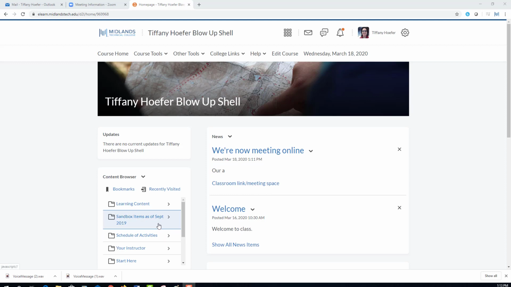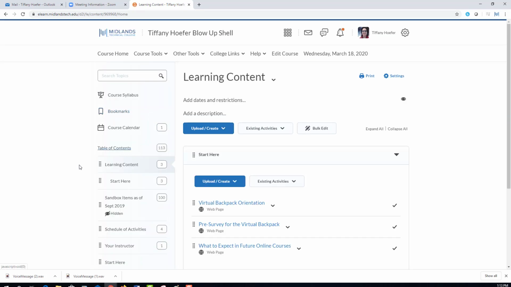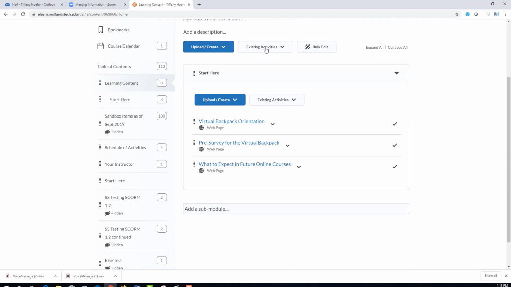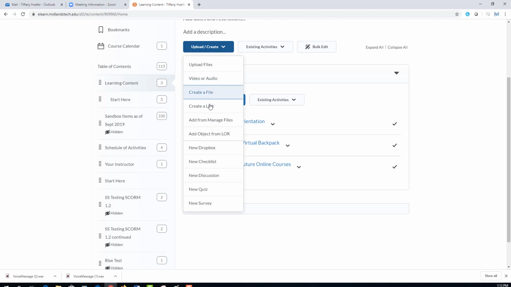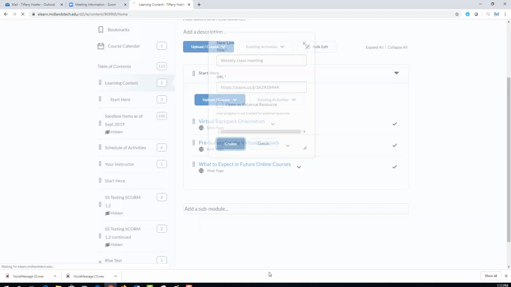I'm also going to show you how to add it to the content space. So you go to Course Tools from the main menu, you click Content, and in the module where you want to place it, you could create a new module if you needed to called Class Meetings, but just go to where you want it to be. You click Upload Create. You can create a link. You can give it the title, Weekly class meeting. Copy and paste your link here and create.